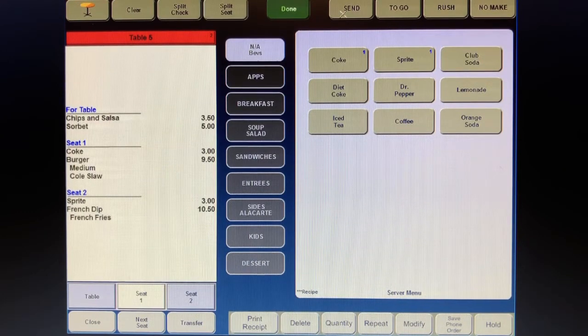We have our send button over here, the order mode send, and to go, rush, and no make, should we need to flag these orders specially with a to go, rush, or no make order mode. We also can just send them to the kitchen.